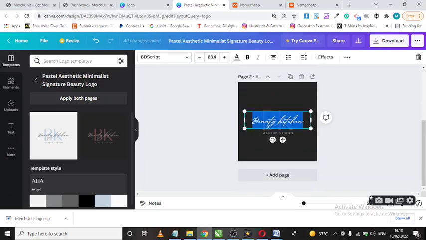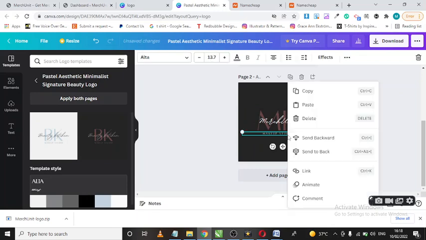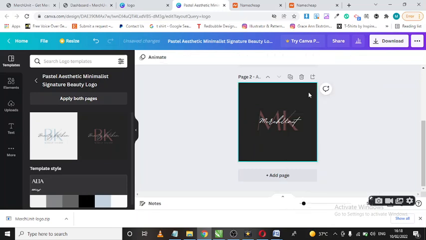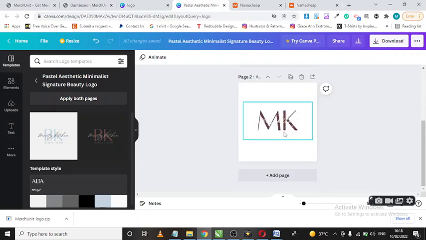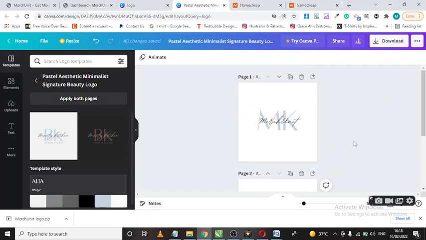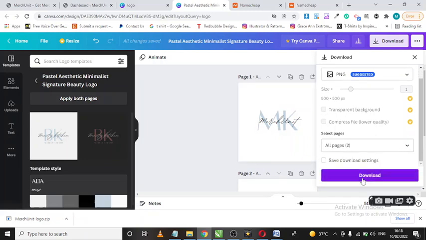This is the second template. Let me change this to Match Unit, and this is MU. I'm going to delete this, delete this too. So this is the black version, this is the white version. What I'm going to do is just download this. I'm just going to download the two pages.